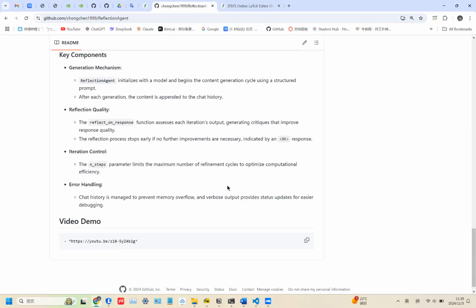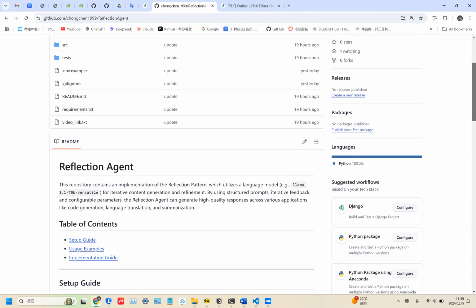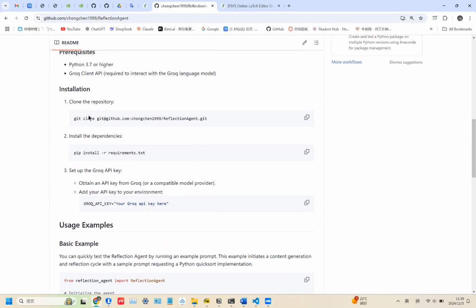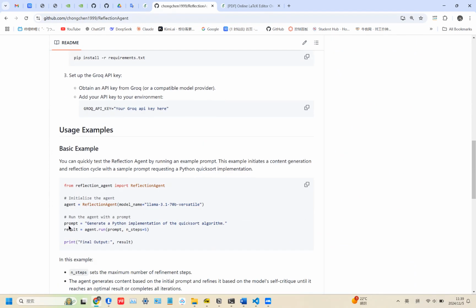Okay, and on my GitHub, you can see the setup guide, the installation guide, and how to use examples.